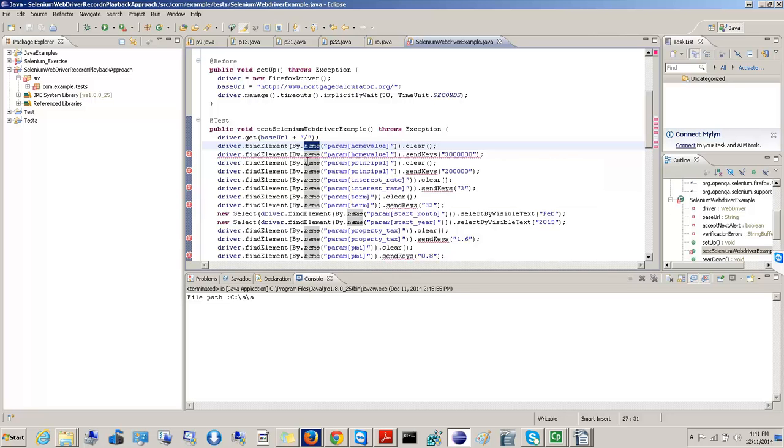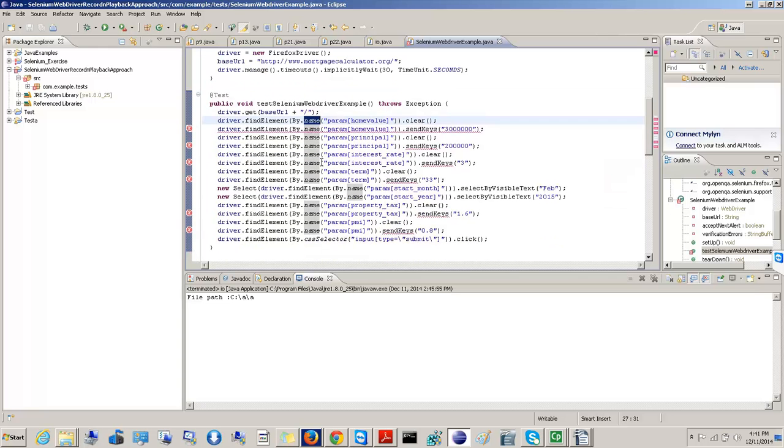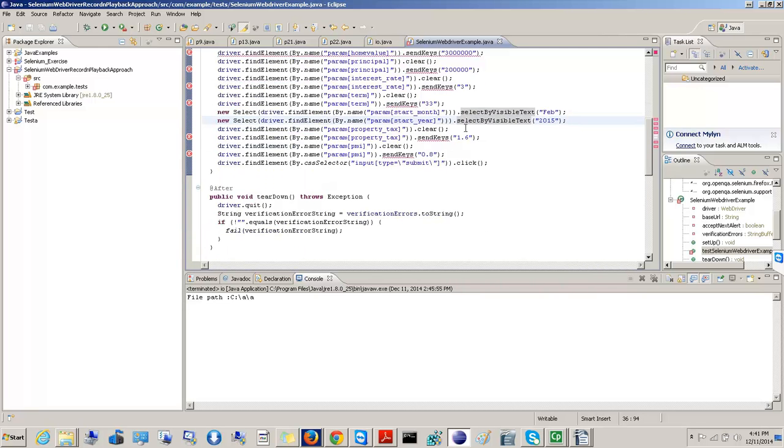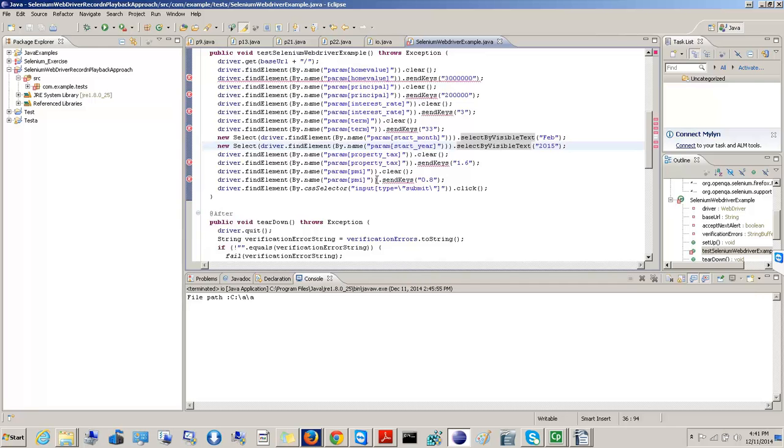So depending upon the requirement, we will use those appropriately. So here we are getting error by name, param value, home value, dot send keys. The clear is a method which normally clears out the field. Send keys is normally to enter into the field. Essentially it's a web edit field. And select by visible text is normally applicable for the drop downs. So only a few methods are used here, and these are simple methods.